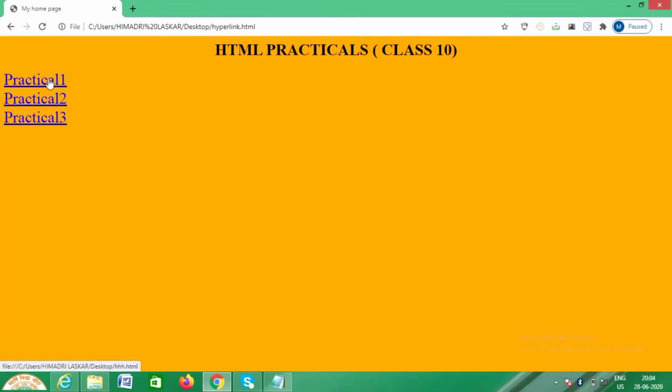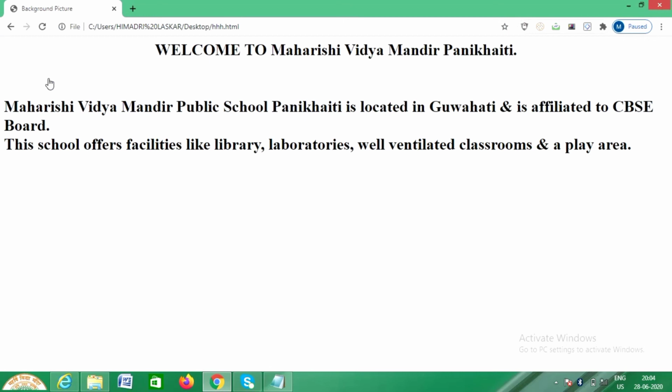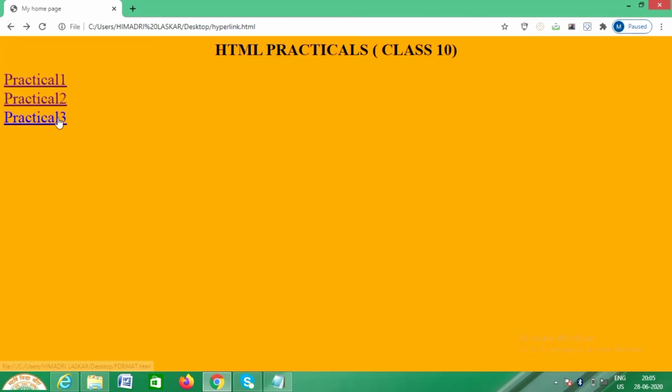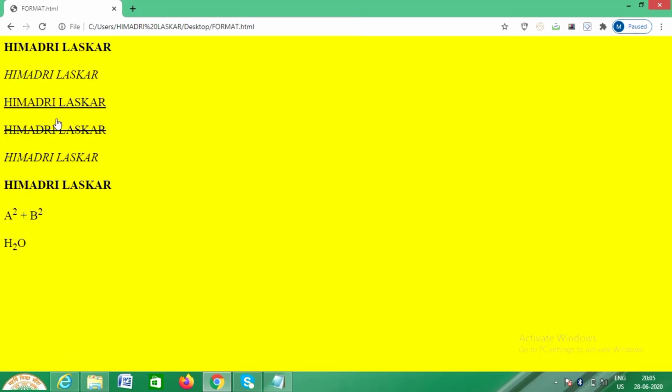Now let us check whether these links are working or not. So let us click on practical 1. See, we directly jump to practical 1. We do not have to close and open practical 1. Directly we are here in practical 1. Okay, we can go back by clicking on this back arrow. Again let us go to practical 2. See, I have joined this practical here, so it is coming here. Okay, next I'll be doing here. So I think the background pictures will come. Okay, let me click. No, this is coming format. Okay, so this is practical 3. Fine. So like this you can jump from one page to another using hyperlinks.